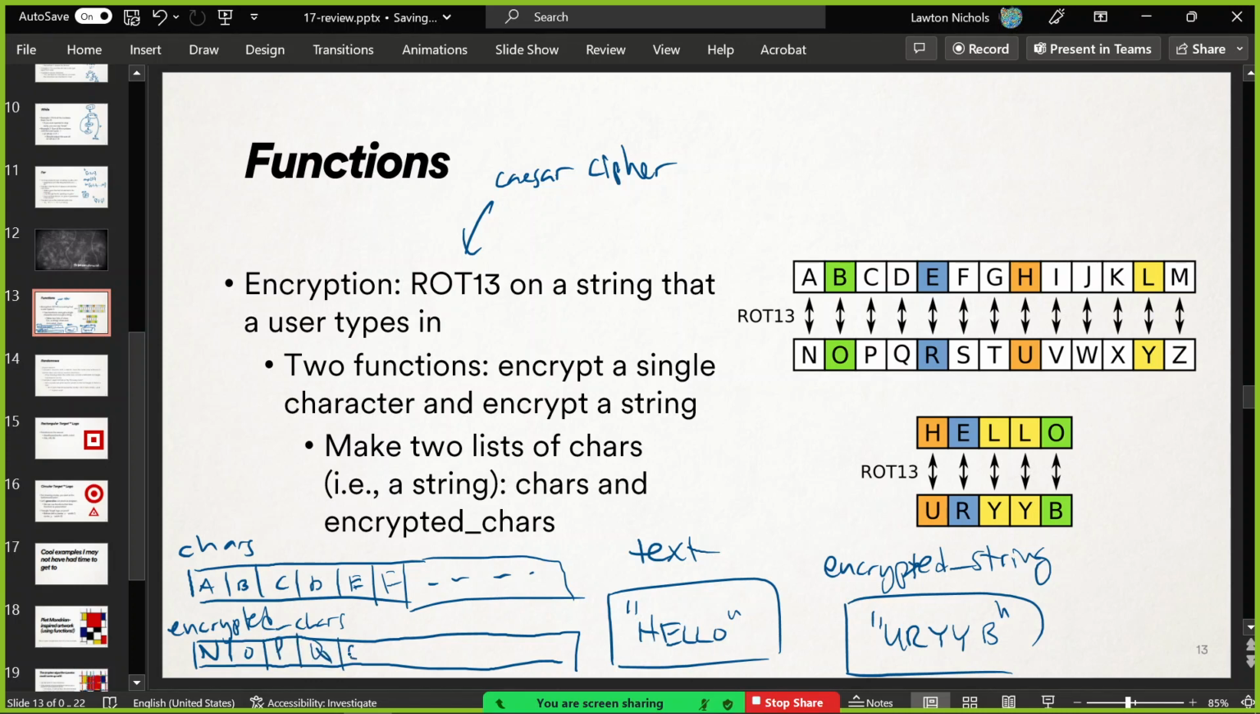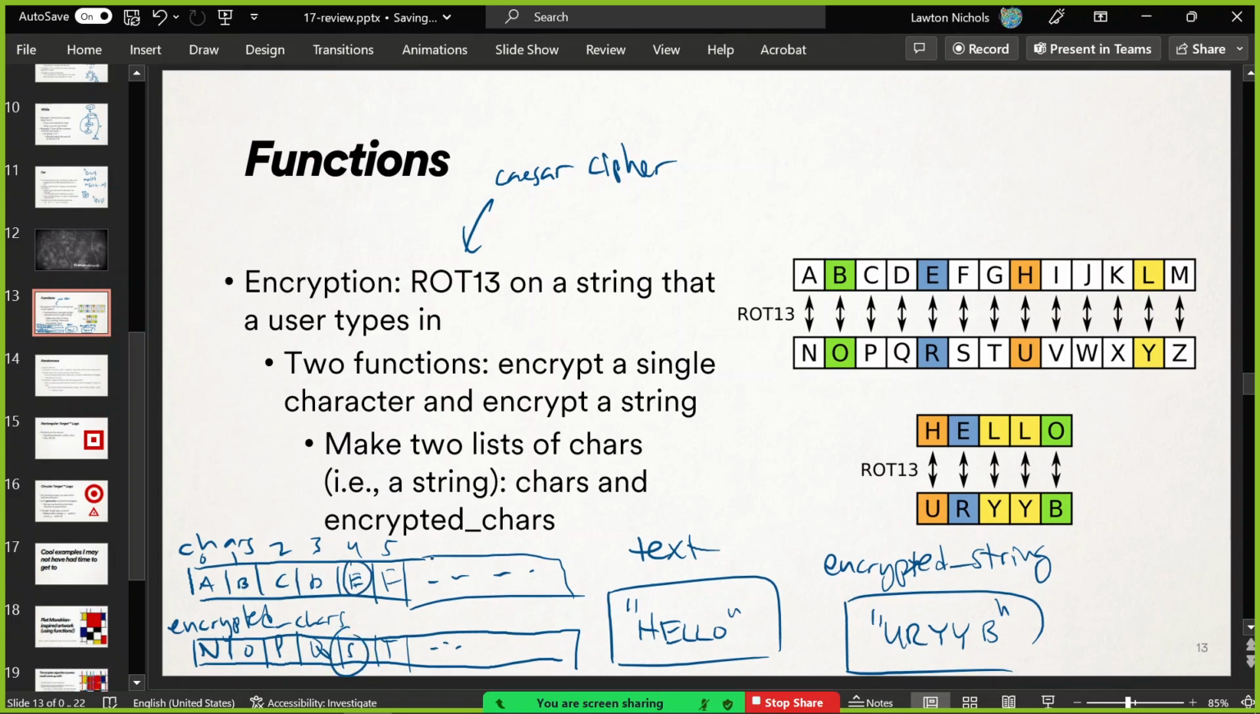It is in order. S, T, dot, dot, dot. And it'll just go through and encrypt every character like that. And so the way that we can encrypt hello now is, we're given the E to encrypt. We will go look it up in chars, figure out where it is. All right, this is index 0, 1, 2, 3, 4, 5. It was index 4. Go to that same index in encrypted chars, and that's your encrypted character.